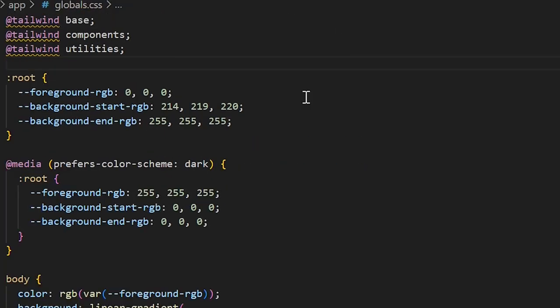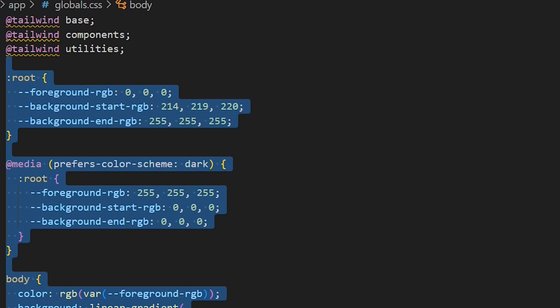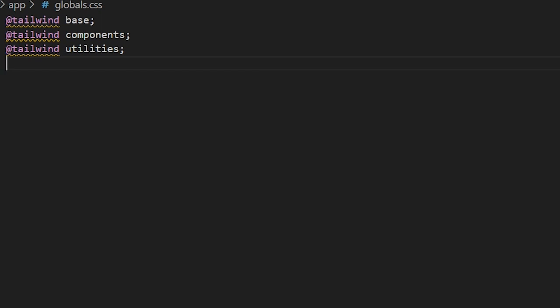Now for styling in this video, I'm going to be using Tailwind CSS and Daisy UI. I won't be going into the styling in this video, so feel free to make this project your own, or you're more than welcome to grab the source code from the description below.